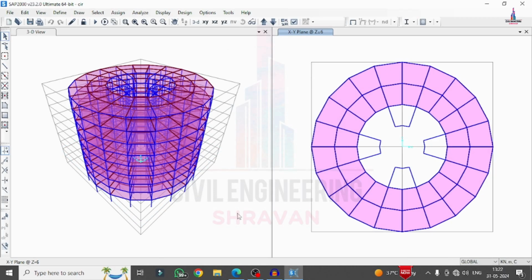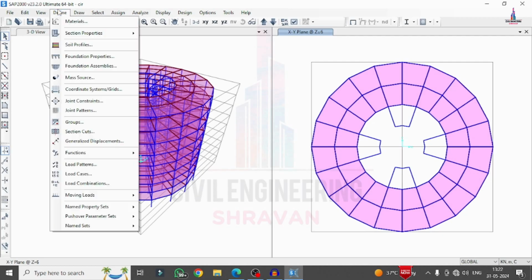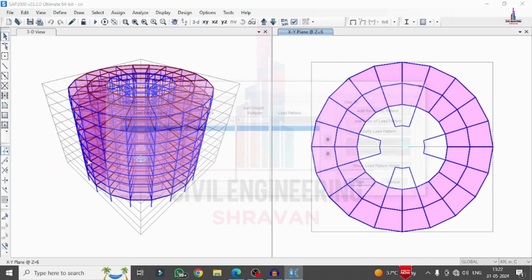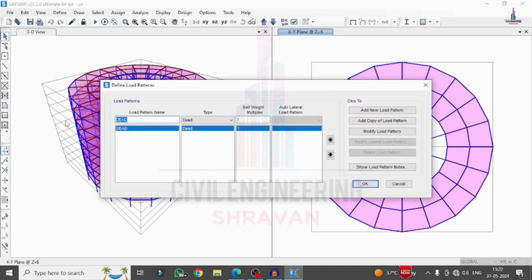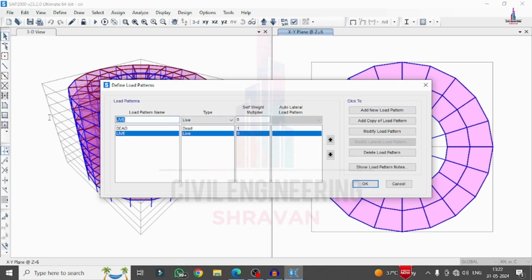Now after this we have to apply the load cases. Before that we have to define the load cases for this circular building structural model. Go to Define option for that, select Load Patterns. So it consists of the load which is related to the dead load. Now we have to define a live loading condition initially. After dead loading condition, click on Add New Load Pattern.